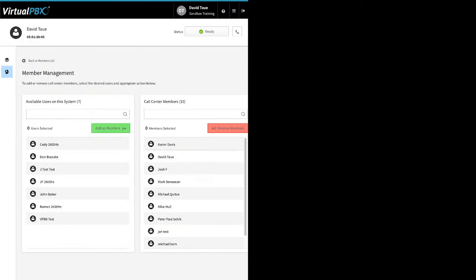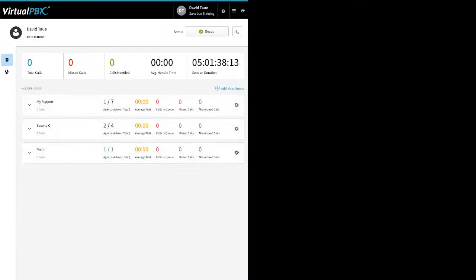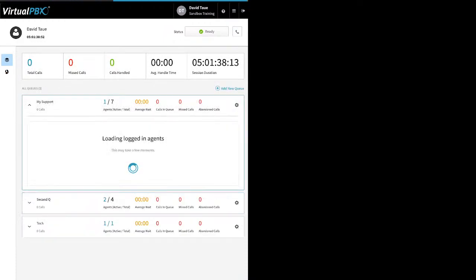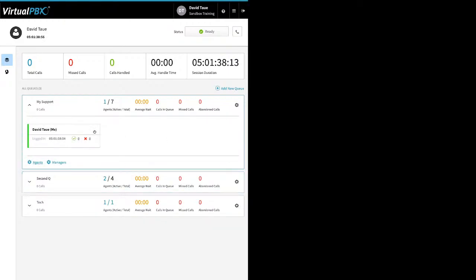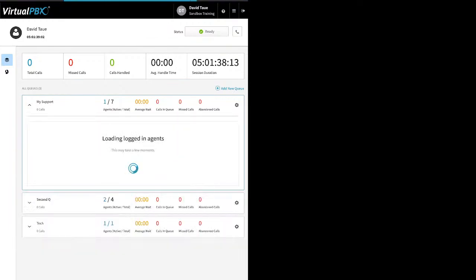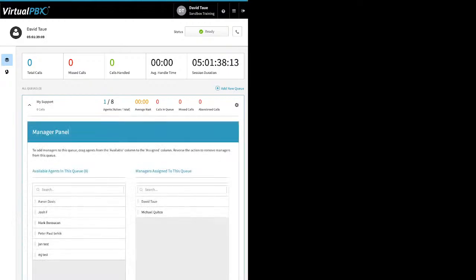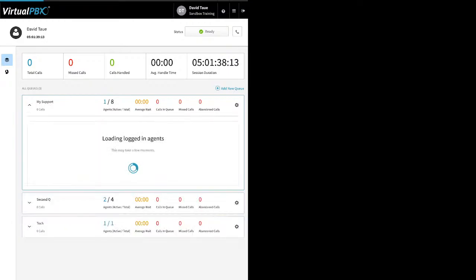So once I have staff members moved over under the call center members, I can go back to the queues here. If I click on a queue, right, I can click on agents, and so I can add a user into this queue. And then once you have agents assigned to a queue, you can click on managers and choose which ones of those you want to be the managers of that queue.